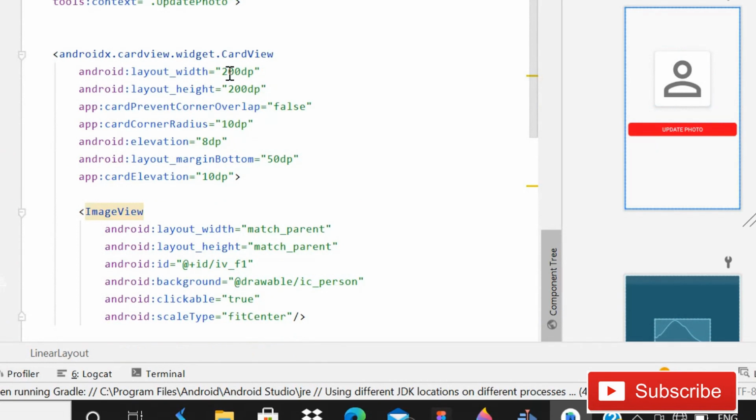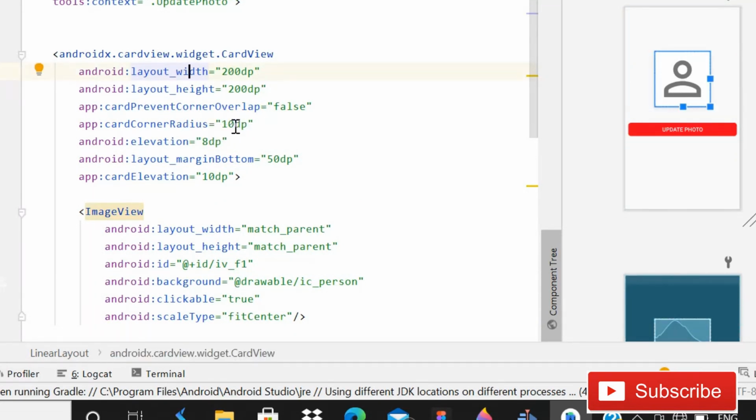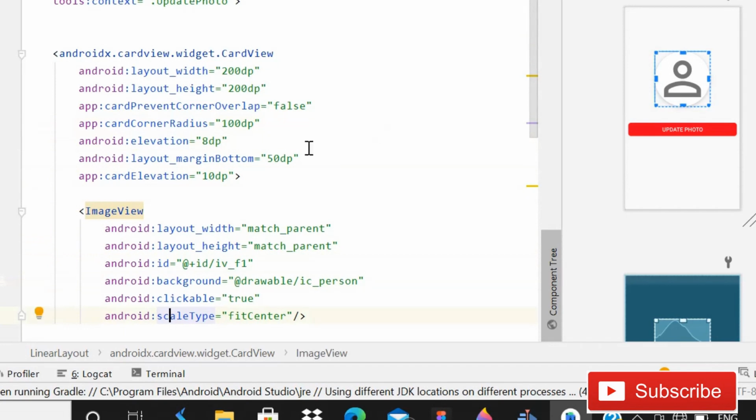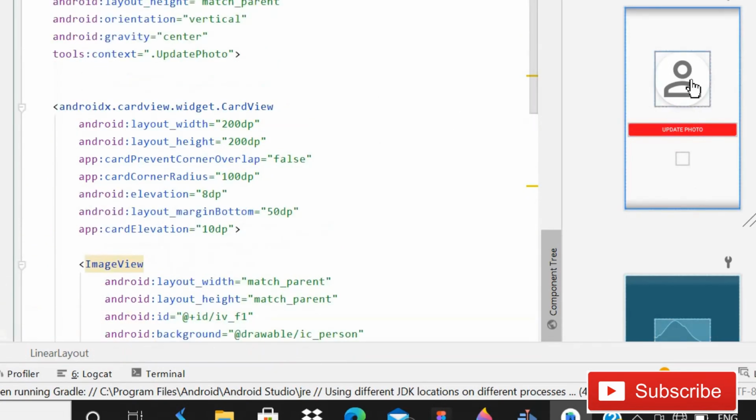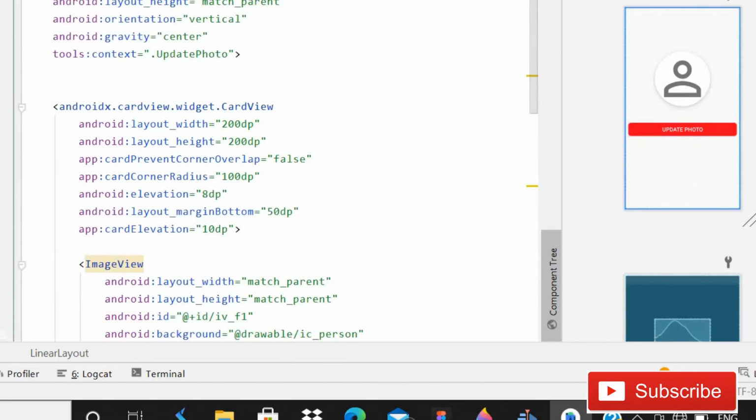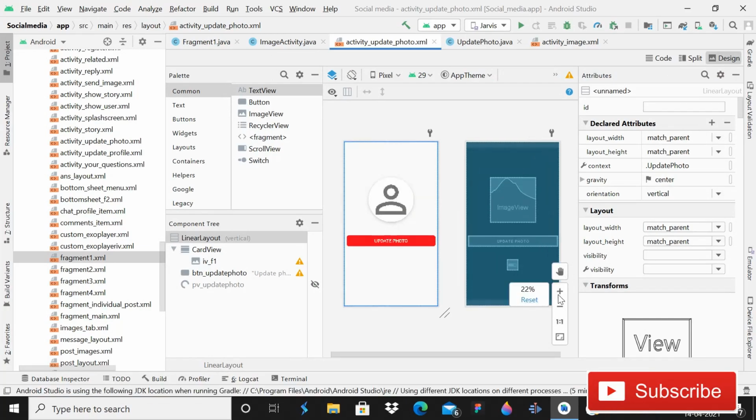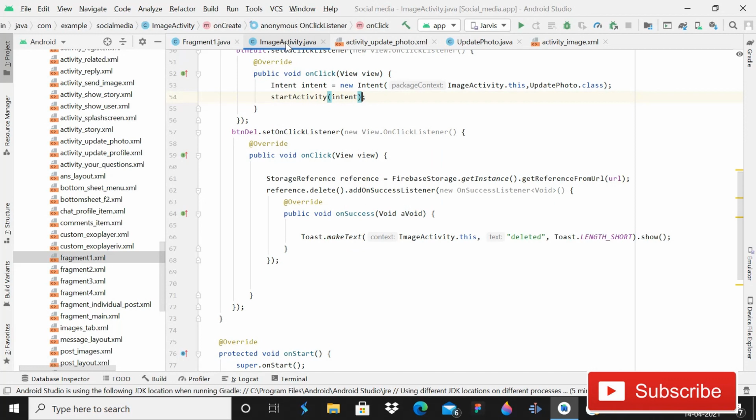For now, you can see that we have a card view of a circular card, corner radius, make it 100. Just because it was 10 dp, that's why it was not looking round, and now it is looking round. You can see, I can open this design section, so here you can see that the view is looking pretty good, yeah. Now we can proceed.